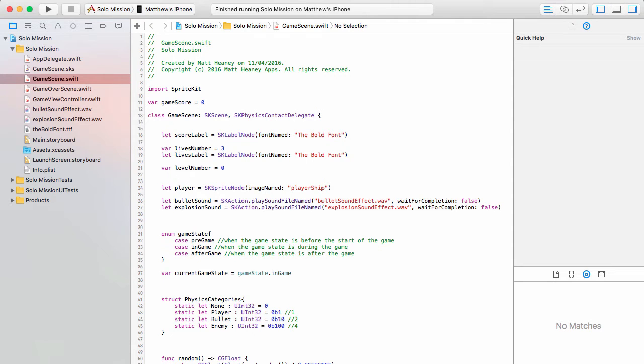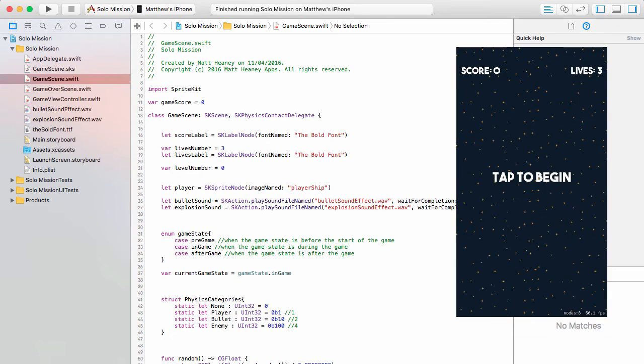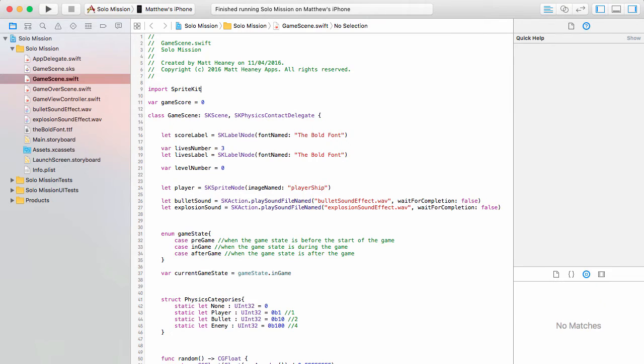So what we want is a start of the game sequence that will look like this. When you're taken into the game scene, you will have to tap the screen to start. When you tap the screen, the player ship will fly onto the screen into position and the enemies will start coming down at you. So that will be the start of our game.